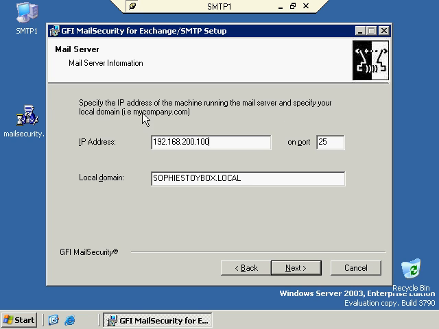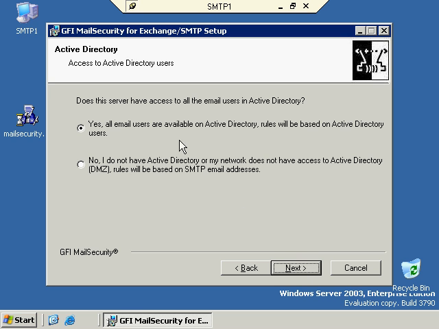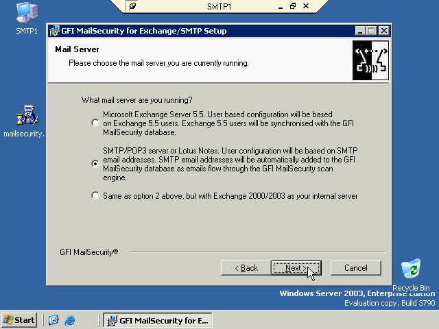Now, specify your local domain. This could be your internet domain, or we could specify our actual Active Directory domain. We're going to leave our Active Directory domain configured here so we can utilize Active Directory users and computers when it comes time to setting up rules. Okay, does this server have access to all the email users in Active Directory? Yes, it does. So we're going to select this, and this is what I was just talking about a second ago. This will allow us to use rules based upon Active Directory users rather than having to use email addresses, which can be a lot more laborious.